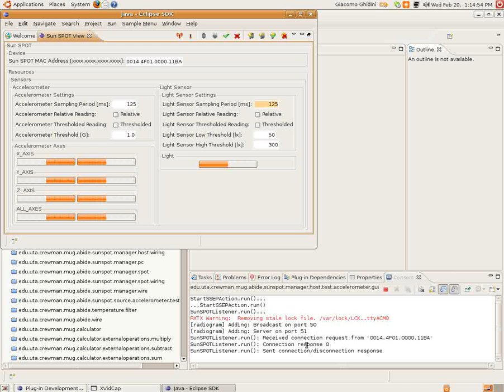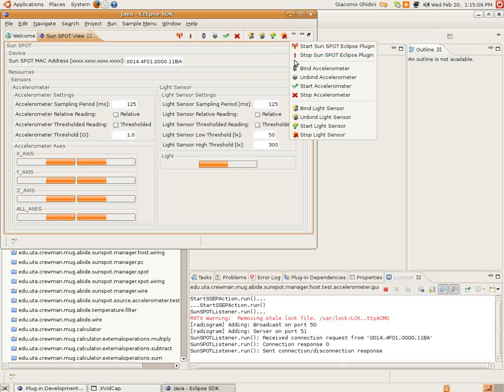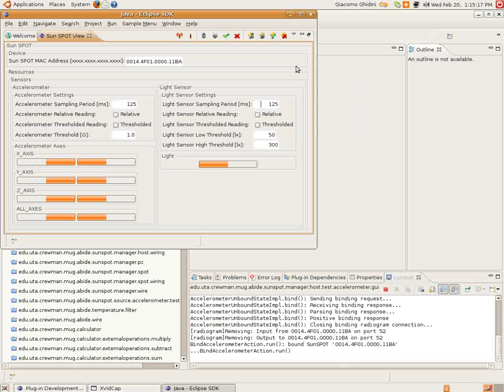Once this has been performed, we can decide to bind or unbind any device, any sensor on the remote Sun SPOT. For instance, we can bind the accelerometer or the light sensor and start and stop the readings from these two sensors. We have now bound the accelerometer, and we can review parameters before starting the reading from the accelerometer.